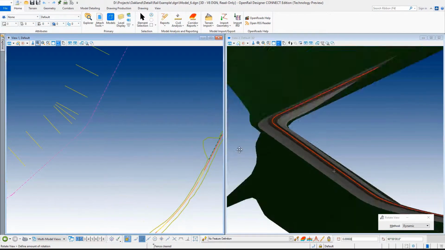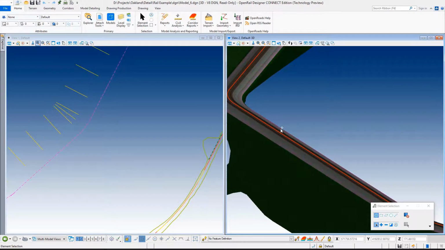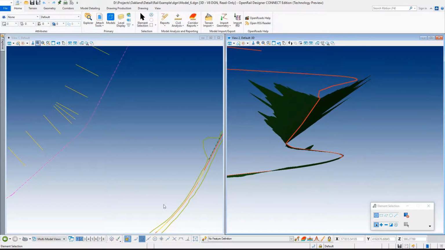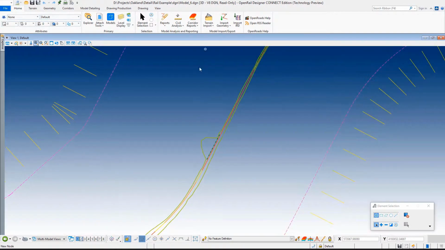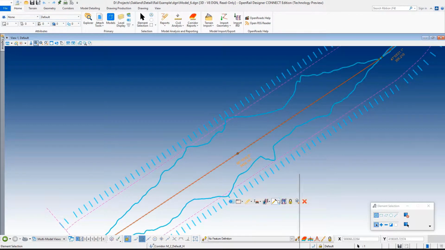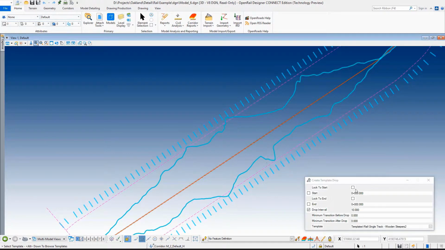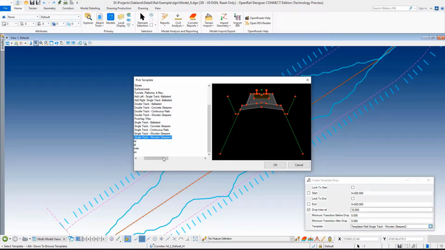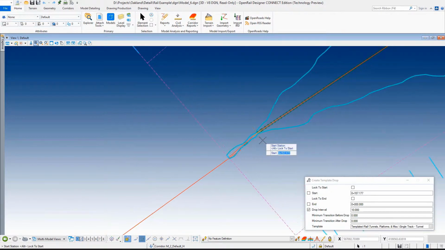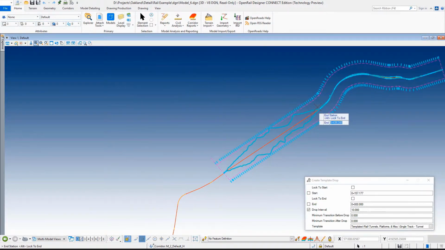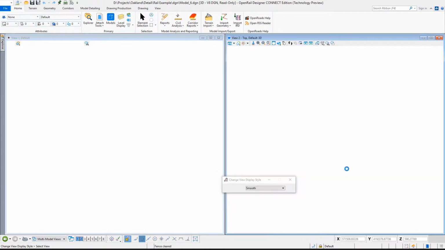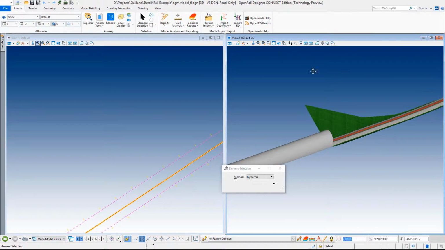In here, we select a single track template, and as you can see in the 2D and 3D models, the track is created. Here we have a large cut section. So in this region, we will change our template to a tunnel template. You can create tunnel templates also by importing from graphics. We select the start of the tunnel and end of the tunnel, and you can see that the tunnel is created.